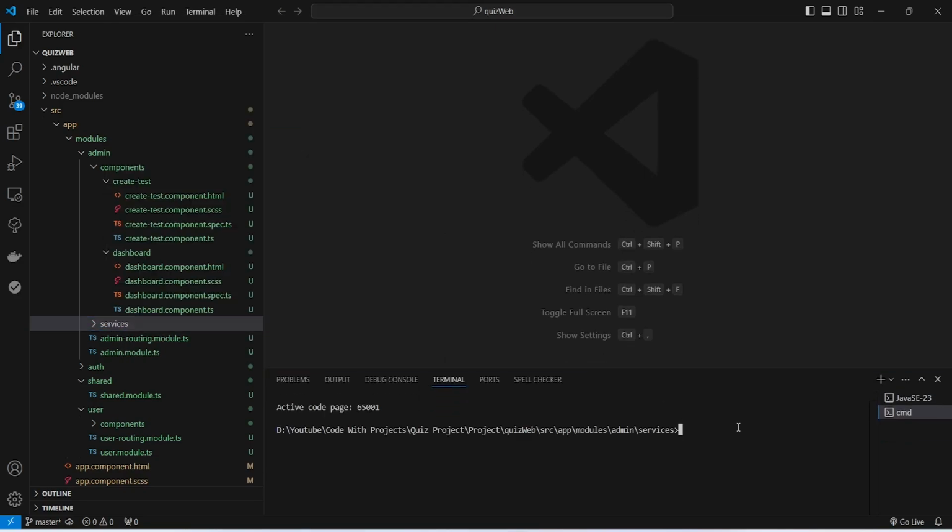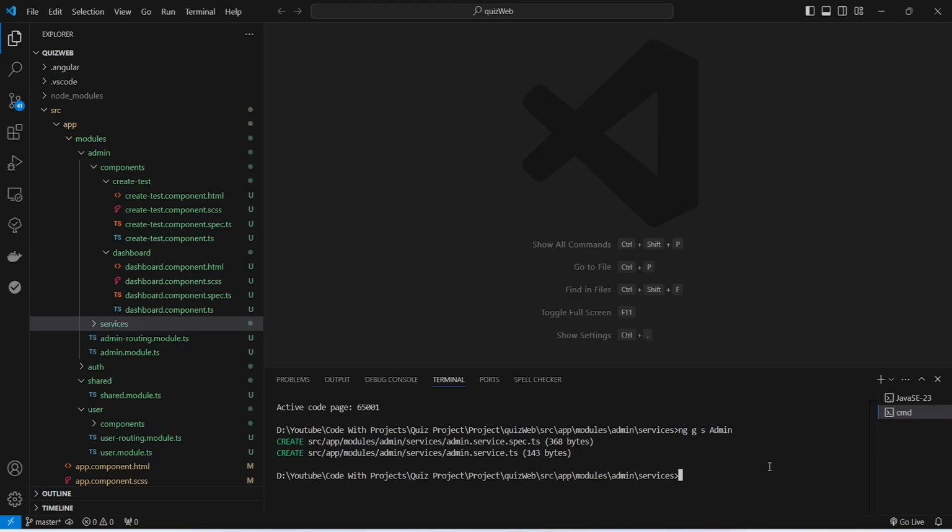And in this terminal we need to give a command to create a service. So we will write ng g for generate, s for service, and we will name this service as admin. And as you can see, our admin service is ready. Now let's open this services folder.